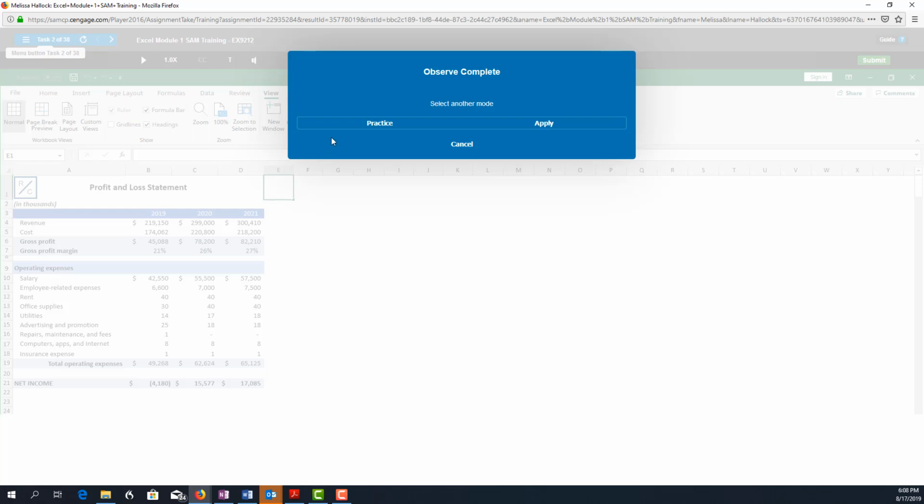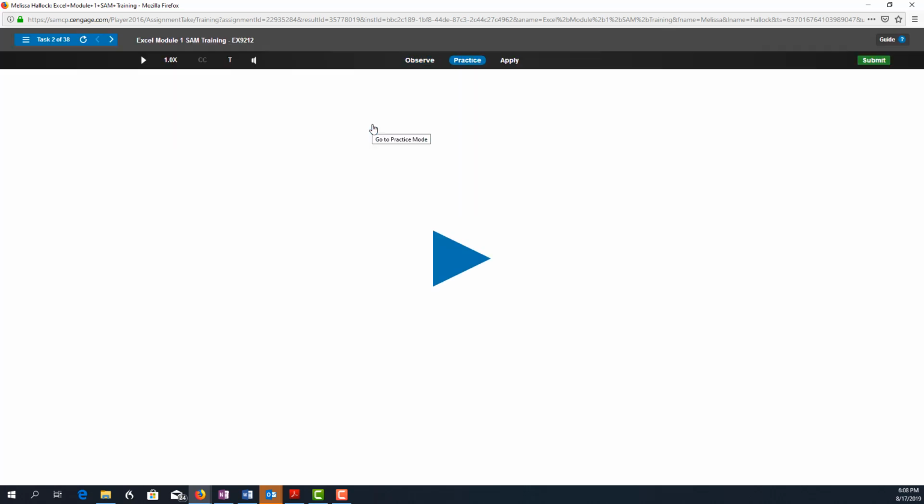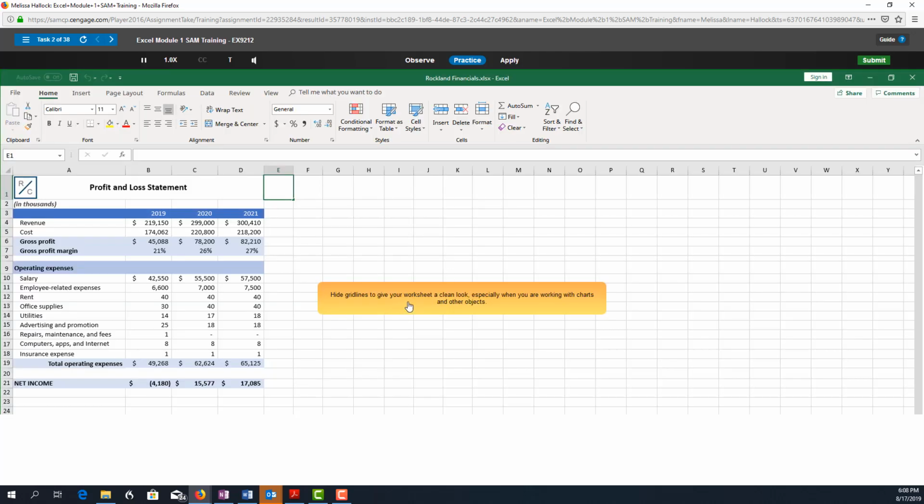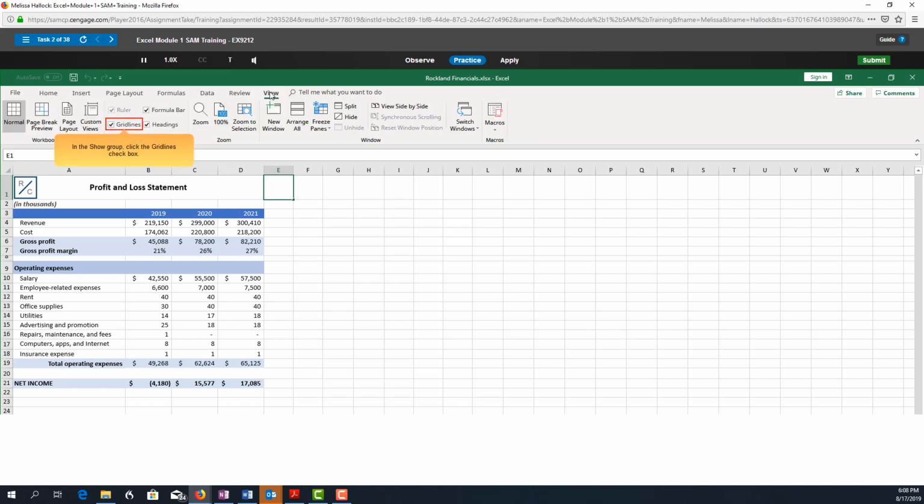and then click Play. Hide grid lines to give your worksheet a clean look, especially when you're working with charts and other objects. Click the View tab on the ribbon. And so I'm now in control of the mouse. I will click the View tab. In the Show group, click the Grid Lines checkbox. Now I will come and click the Grid Lines checkbox. With the checkbox now deselected, Excel hides the grid lines in the worksheet.